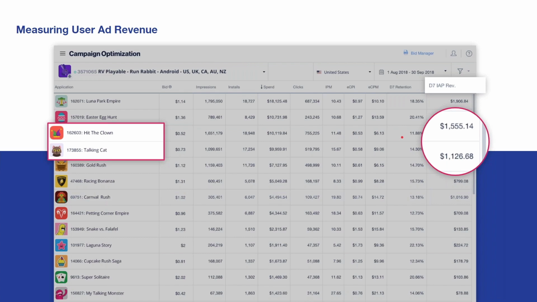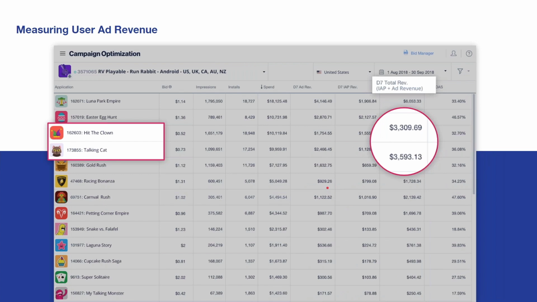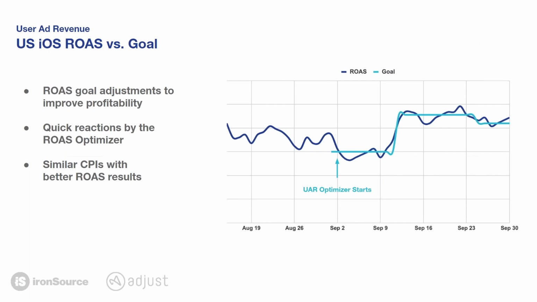And when you look at this example, this is only in-app purchase data. So you have RunRabbit running user acquisition on all these different games, and Hit the Clown and Talking Cat generating this much in in-app purchases, this kind of the before. And when you combine in-app purchase and ad revenue, a completely different picture is now unlocked. And just like in the example a couple slides ago, this is for the first time where you can feel confident that you have a full picture of measurement.